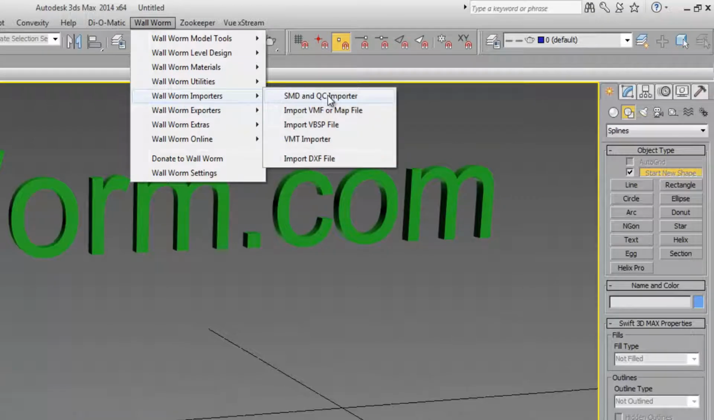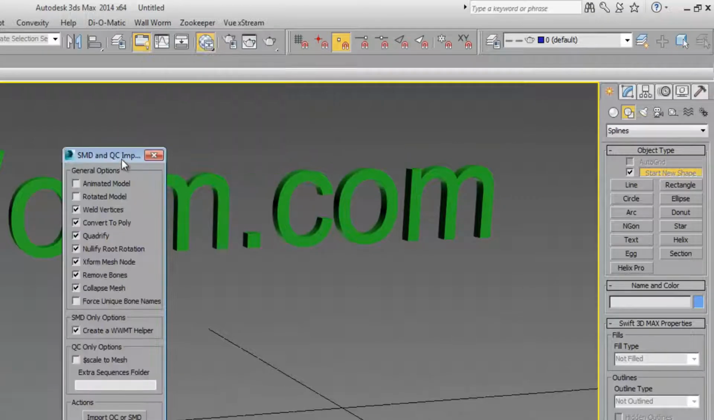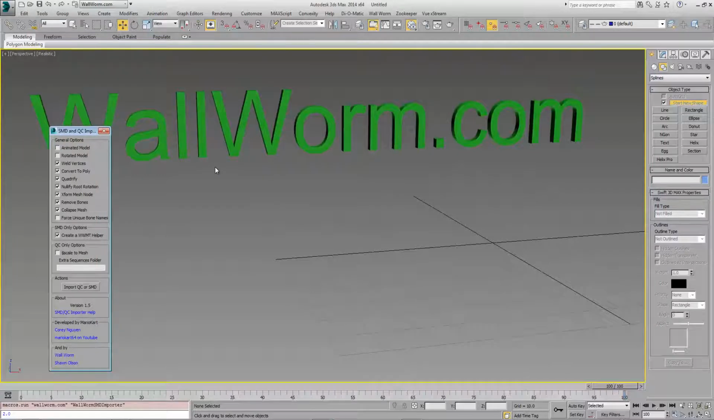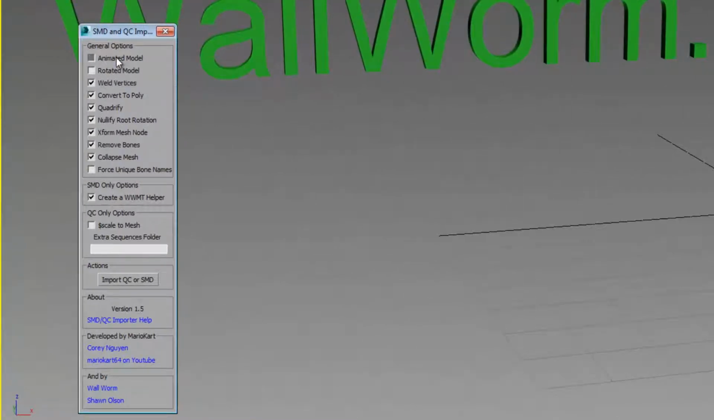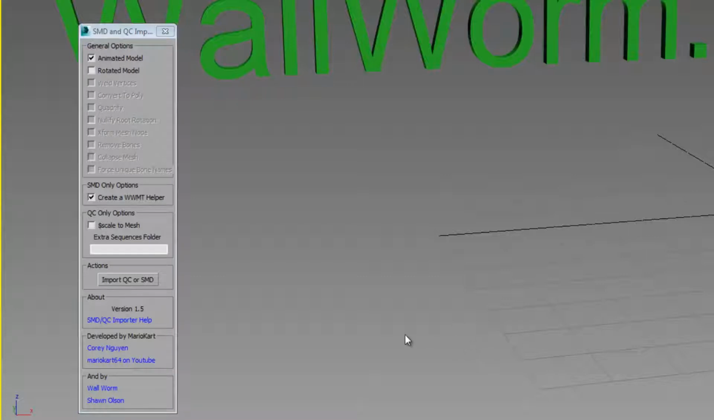We're going to go to the importers and import SMD and QC. To import your model with all the settings to make it easier for re-exporting and working with, especially an animated model like a character, you want to choose Animated Model. Also, if you have a folder full of sequence SMDs that are not referenced inside of your QC files, we can add the folder path here. Simply type or paste the path to the folder with your animations that belong to this file.